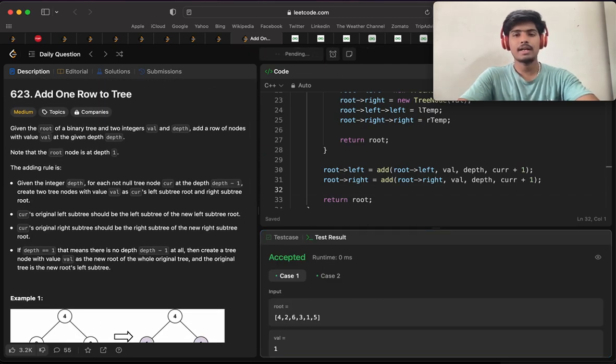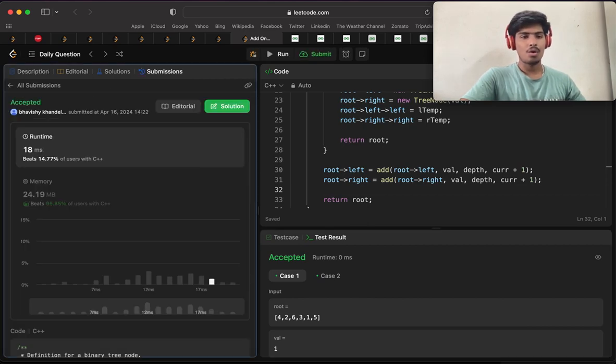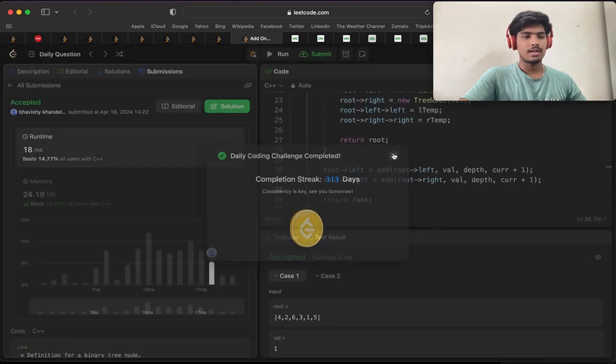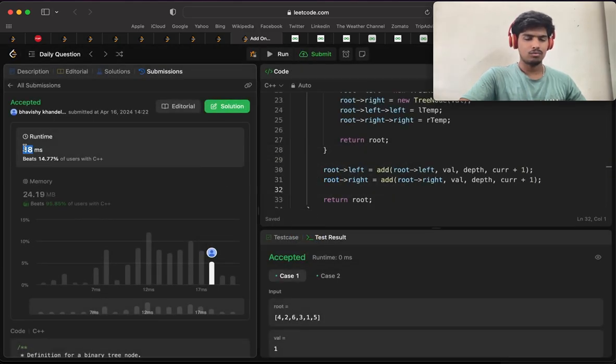You can see it is working perfectly. Let's submit this code. Yes, it is taking 18 milliseconds. That is a good approach for this.